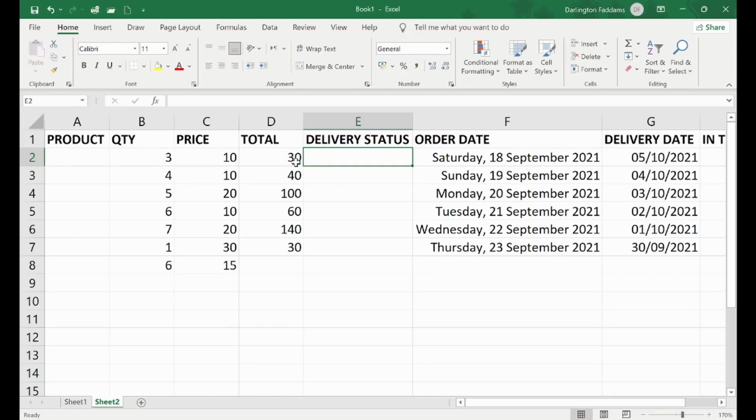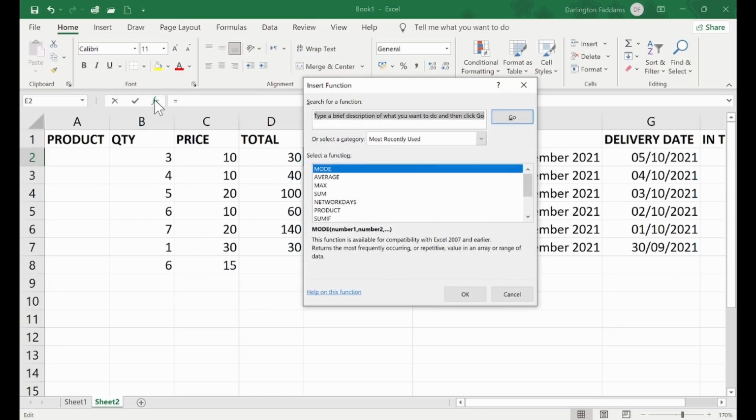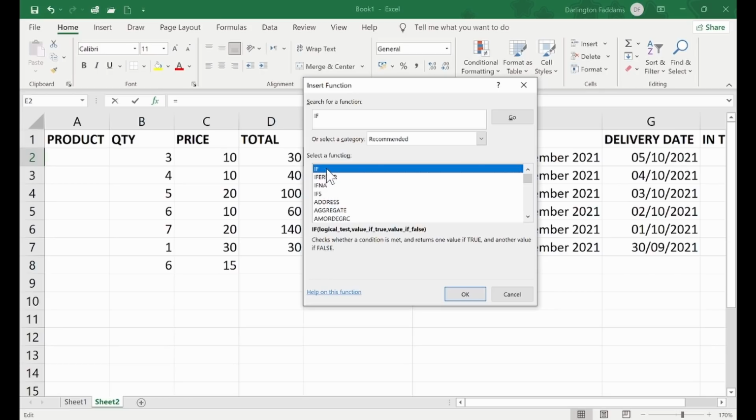If the total is not more than 50, you should write a message that says... Now, this IF, I can come here and click on Insert Function and I will search for it. If you don't know the function you are looking for, you can come here. You can come here whether you know the function or not. So I know the function I want to use. IF, I can come here, click Go or Enter, and it will find it for me. I know I'm looking for IF. I've seen it.